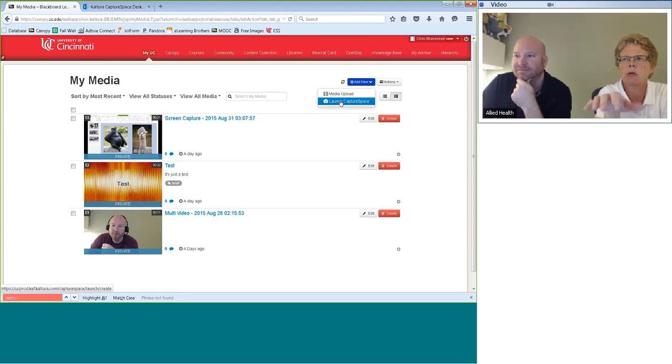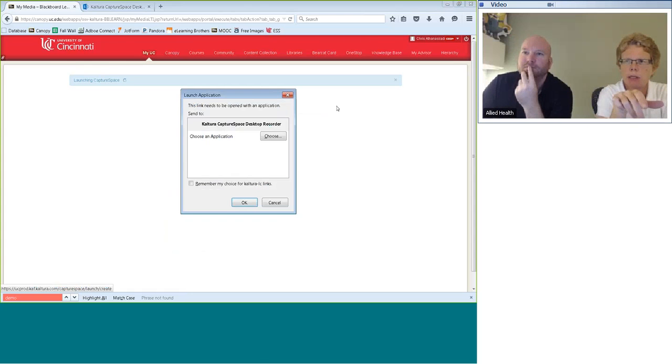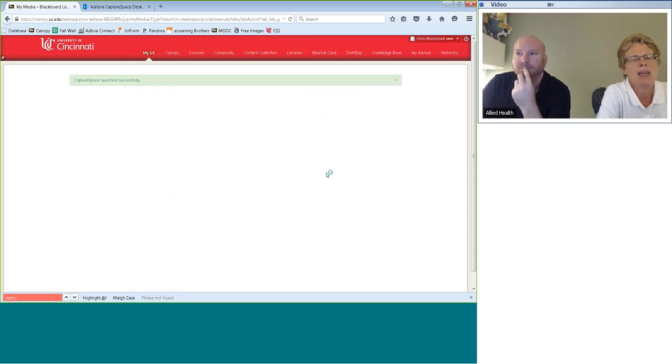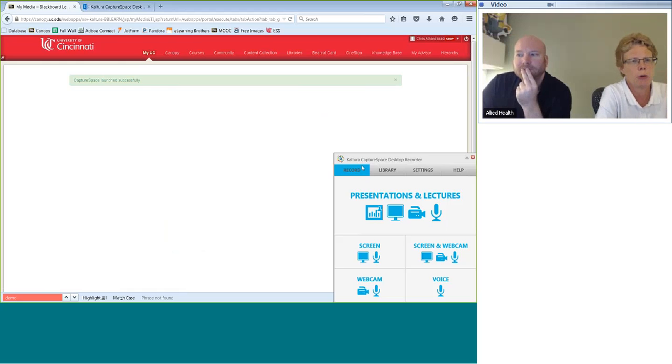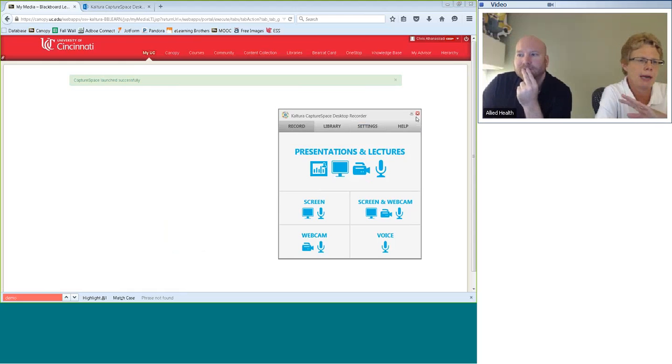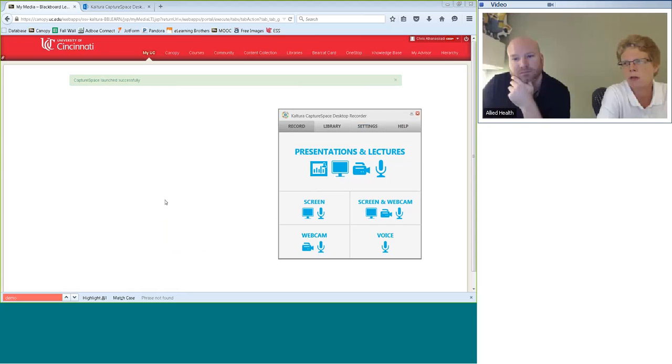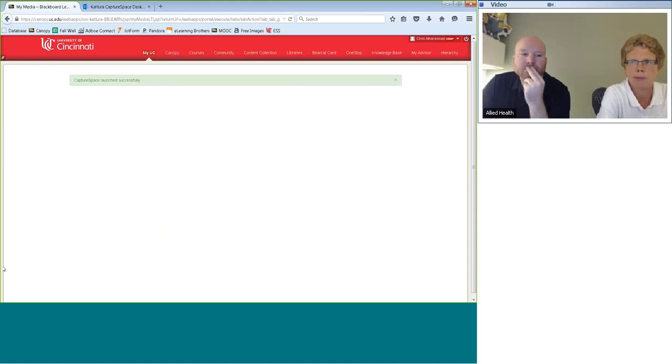So now what Chris is doing is he's going to launch CaptureSpace, and because he's already downloaded it, it's taking him to the application to launch the application. If he had not downloaded it yet, it would take him to a page that gave him the download for both PC, for Windows, or for Mac. Once it's launched, this is what you get. This is the application, this little screen here with the 5 panels. That's CaptureSpace. So that's the application that's running.